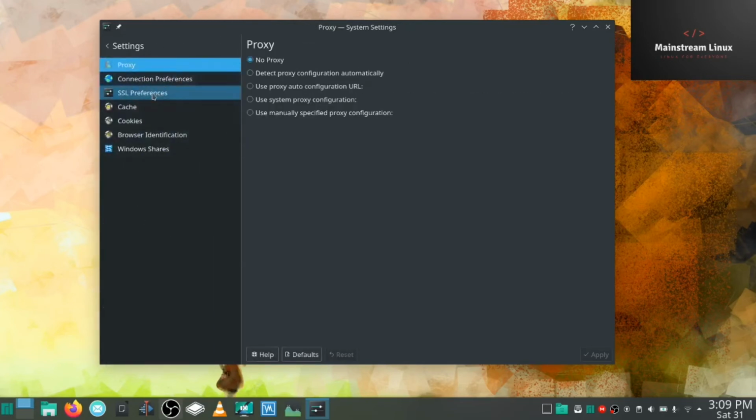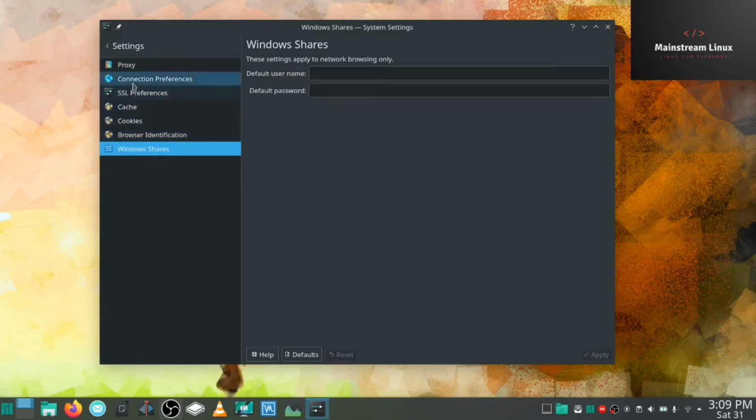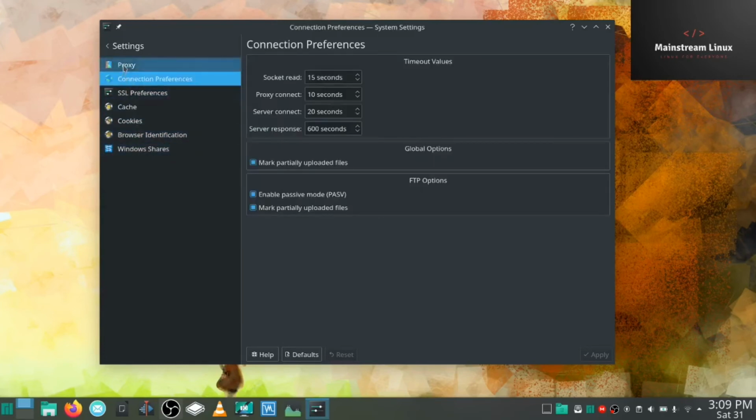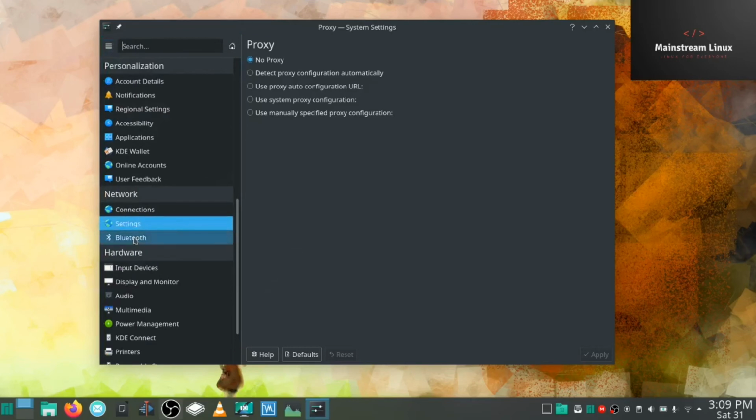Settings, connection preferences, SSL preferences, cache, cookies. You can go through here and clean all these out. Browser identification, window shares. This gives you privacy control over what you're doing and how you're using it. Do you want to use a proxy server? Do you want to set up a proxy URL? That will be all under there under the settings.